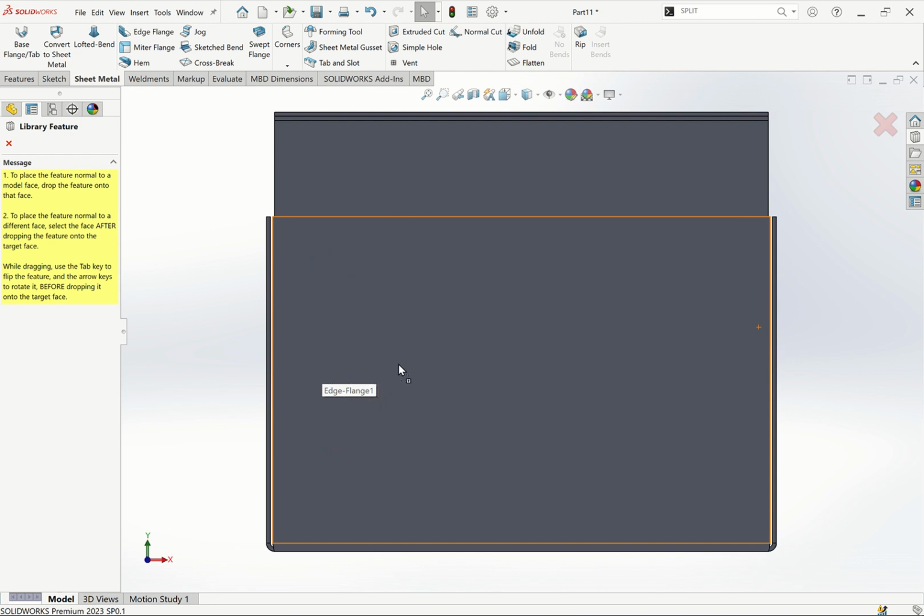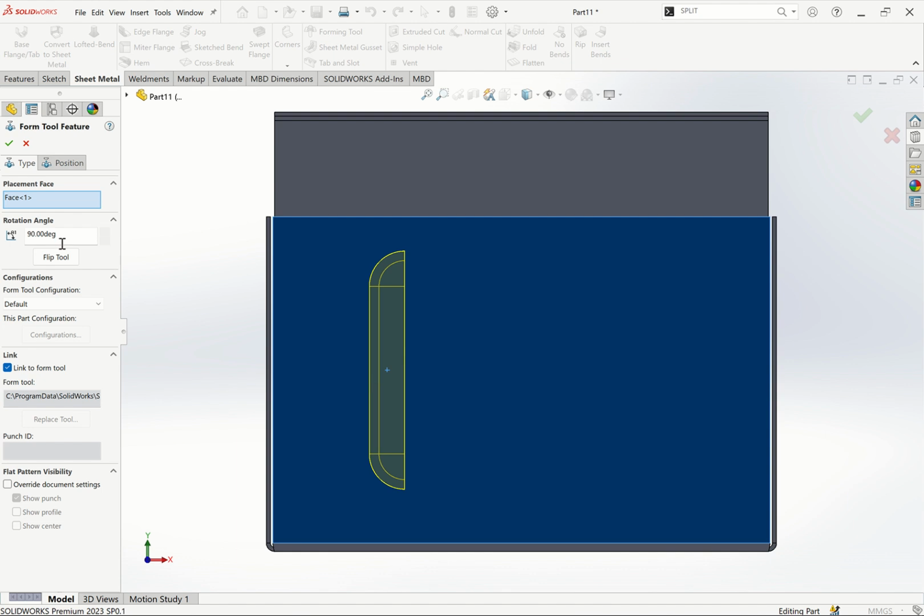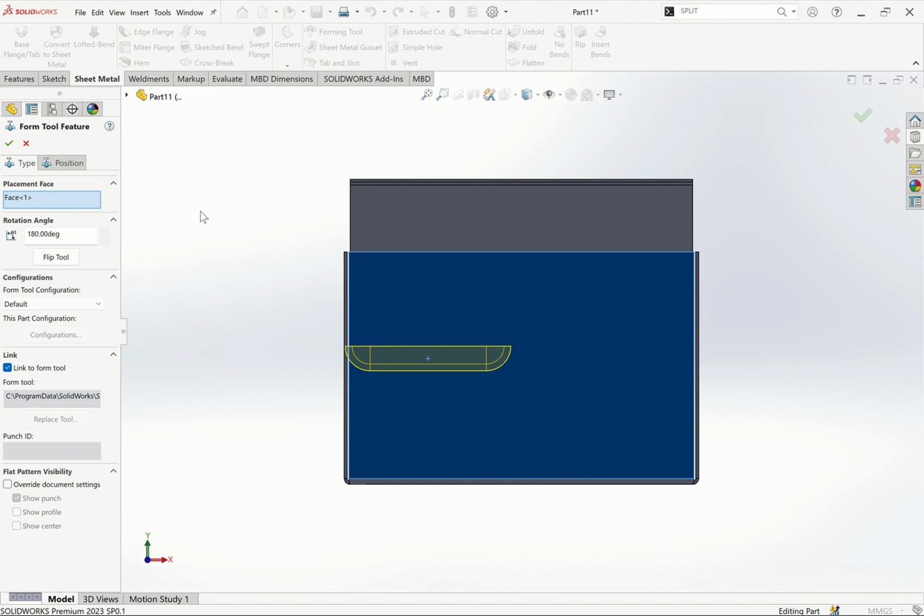Let me put it like this, and then because it is vertical, I want to make it horizontal. So what do I do? I can rotate it 180 degrees, and then I don't want it to be like this. So let me rotate it to 70 degrees.